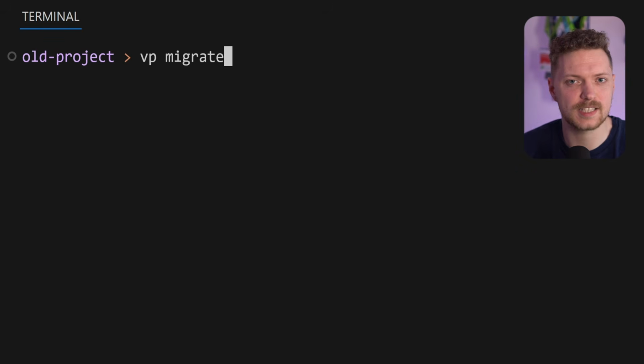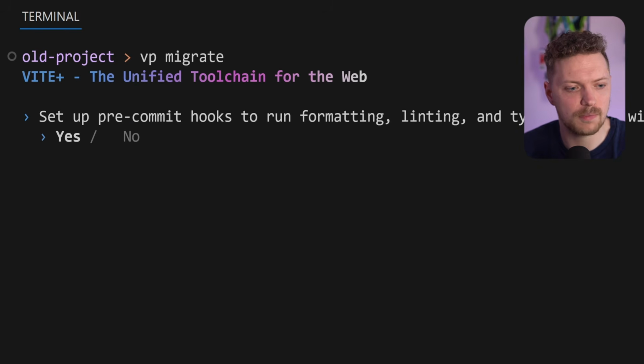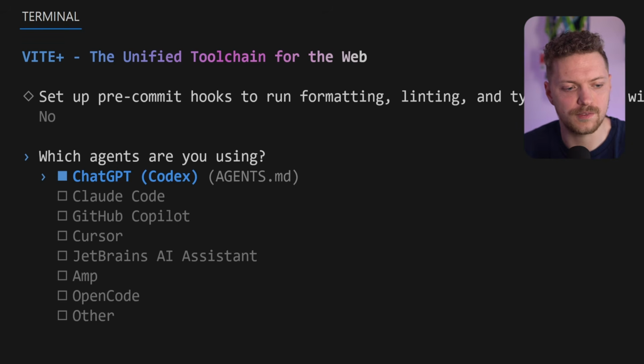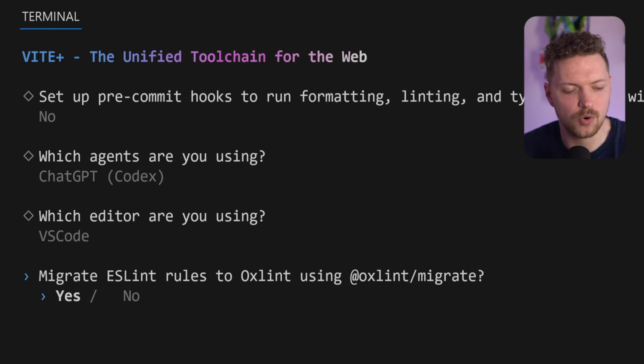Oh, and of course we know that you can't start on a greenfield all the time. Actually, rarely. That's why we created vp migrate. So if you have an old project that's based on some of the tooling already, no problem, you can use it to eventually migrate over. So here we run vp migrate, we can do the same selections as before, and now we have the option to migrate ESLint rules over to Oxlint, for example. Let's skip that for here.